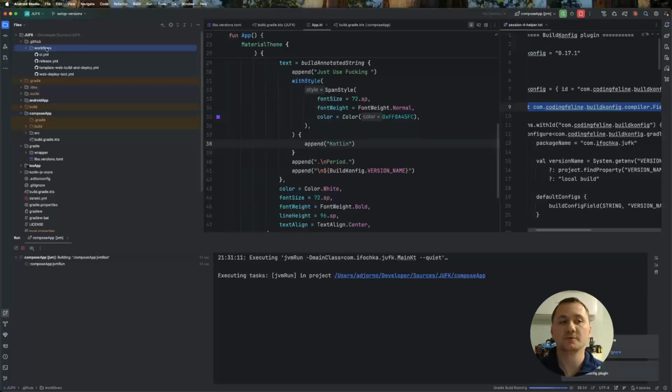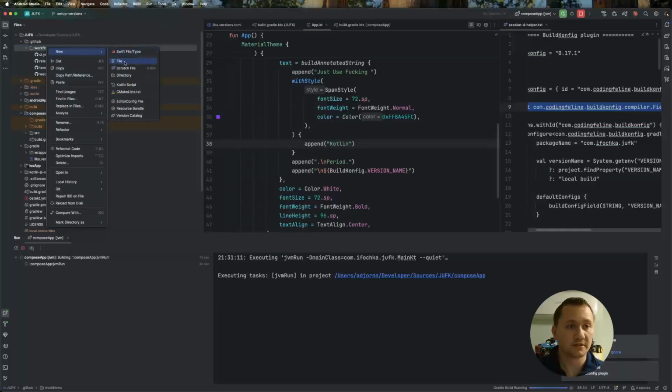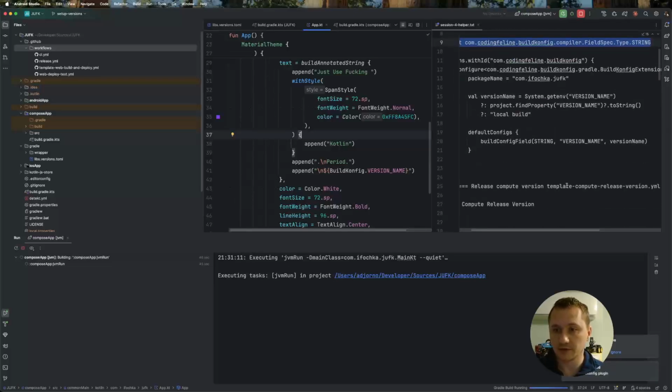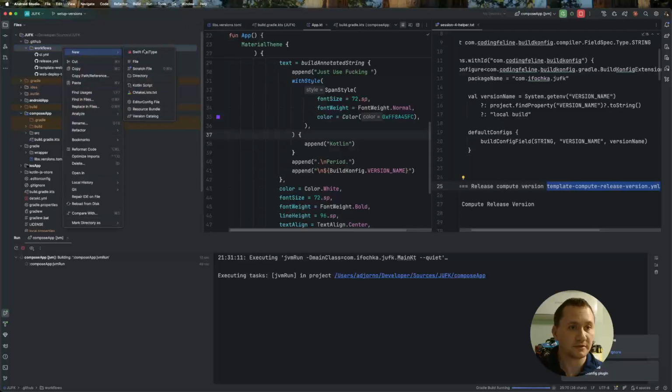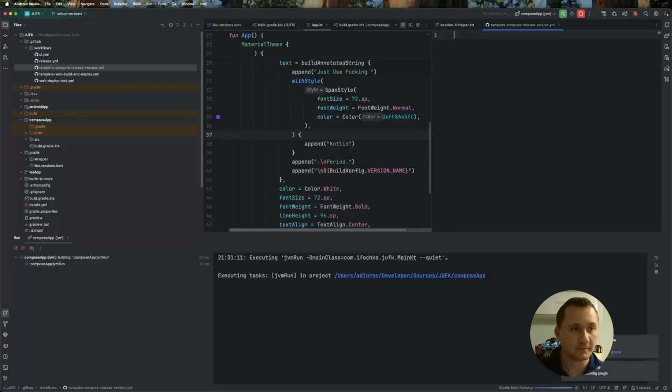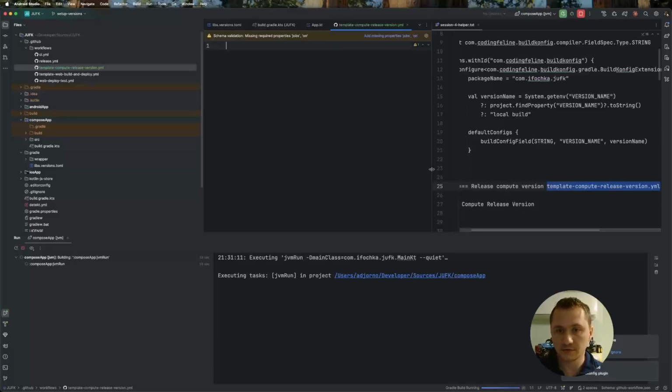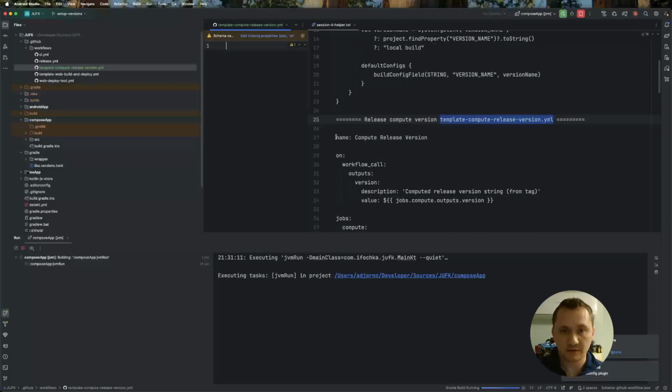The first thing first, we need to compute the versions. I think that for release it's easy. When we create the tag v1.0.0, then the version would be 1.0.0. So let's create the template that will help us to compute this version. Let's move it here, where it is.